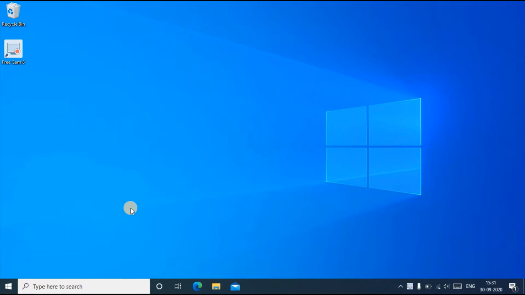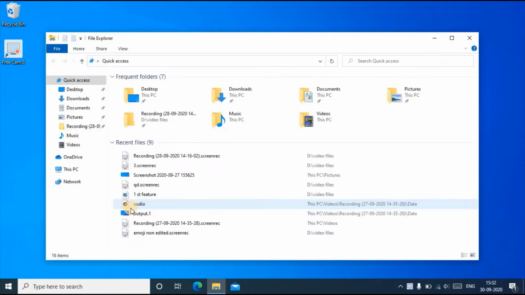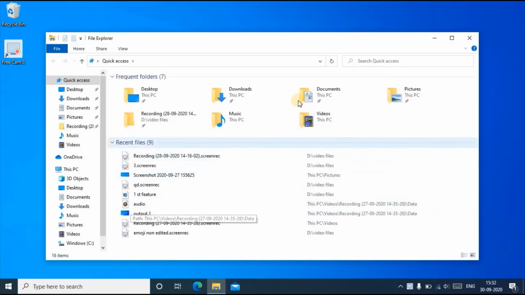So the first one is that if you press the Windows key plus any number, the number corresponding in the taskbar app will open. So in this taskbar, second app is File Explorer. So when I click Windows key plus 2, so the File Explorer will open.